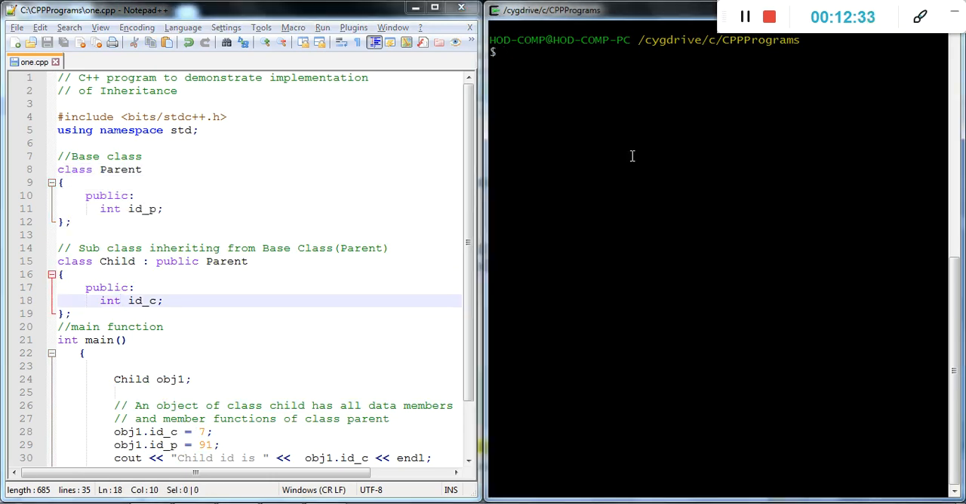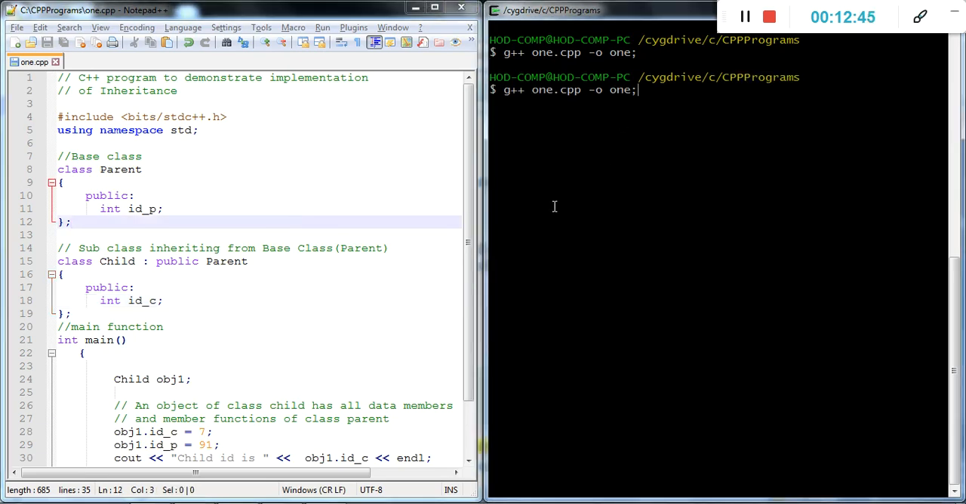Now we will run this code and verify what the output will be. Simply the compilation process is going on.